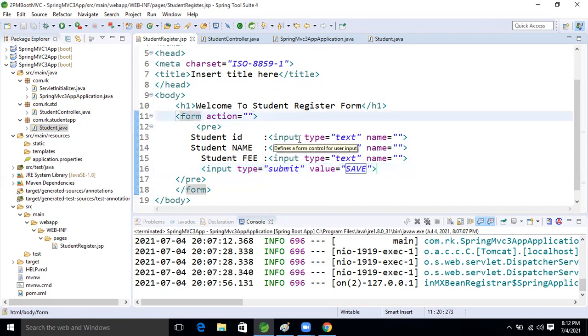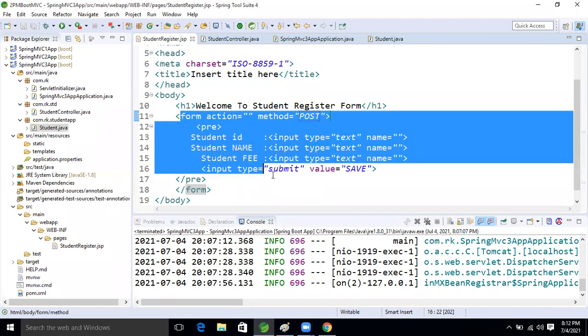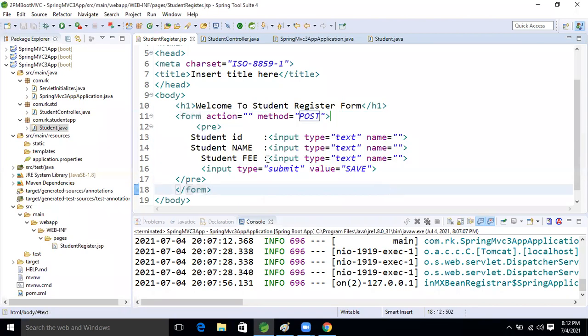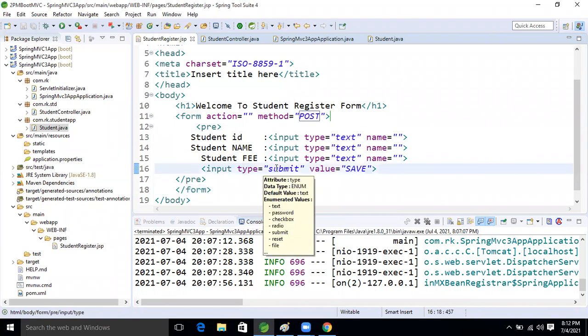So we know that whenever we are sending the data, by default it is get, but we will send the data as a post type. For sending the data to the server, we will use post, because it sends the data in a secure format.